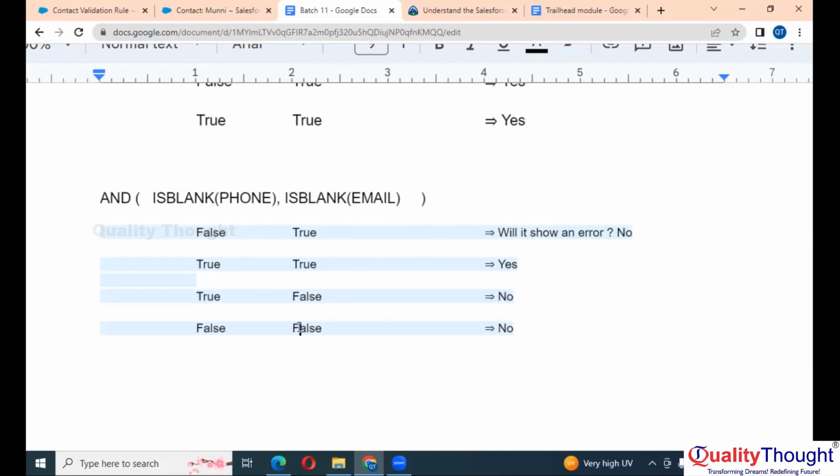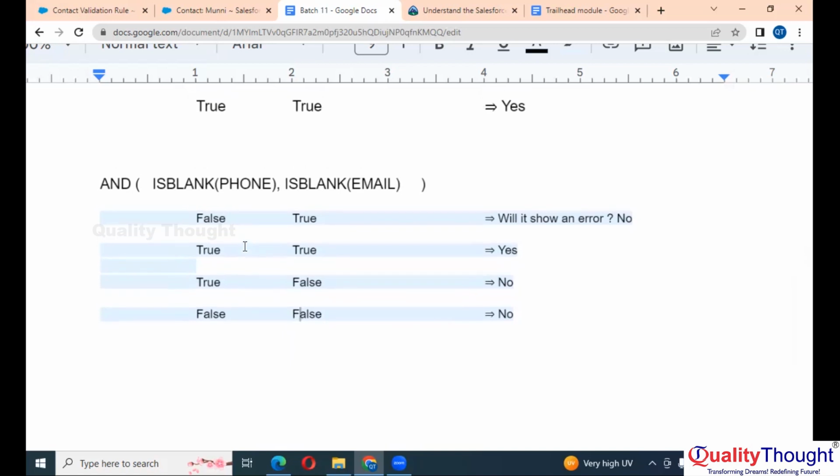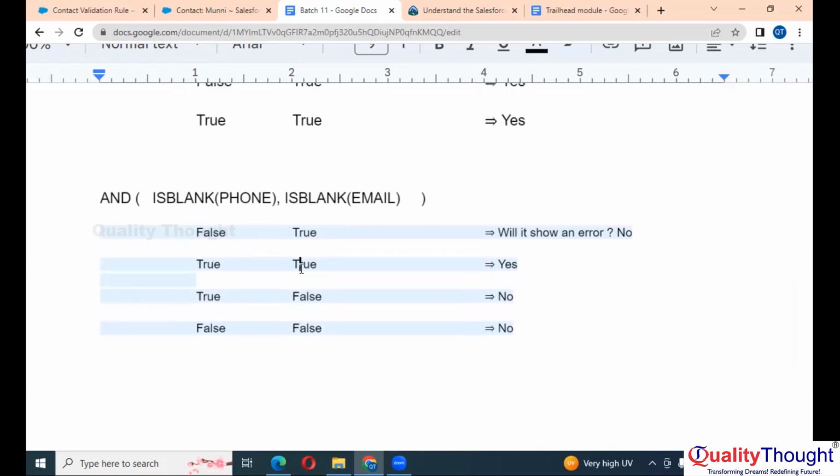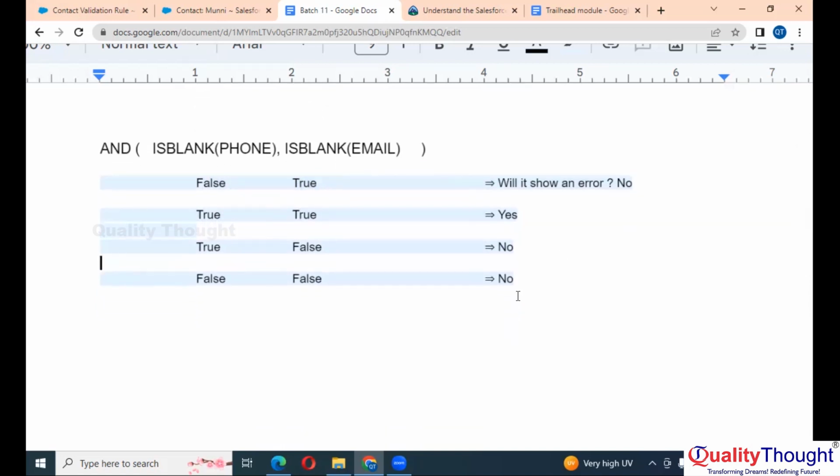Okay. Here also, if you leave both empty, you get the error. If, let's say, you enter this email and you skip entering the phone, one is true and another one is false. That's why we didn't get the error. It will allow you to save the record.